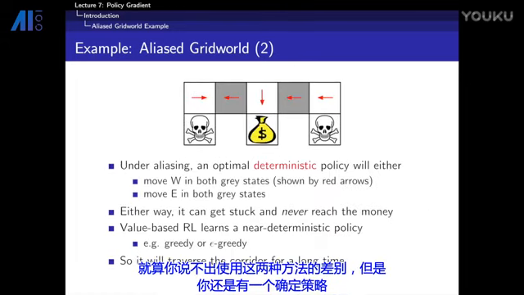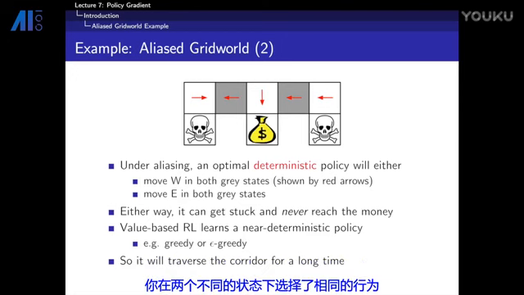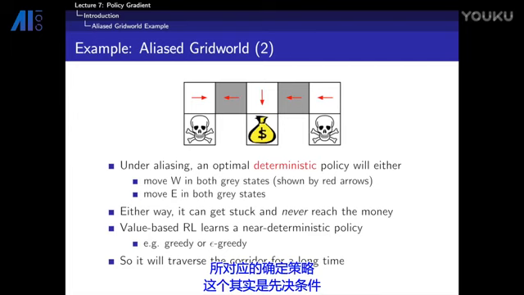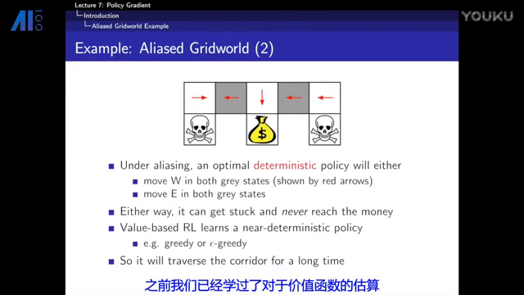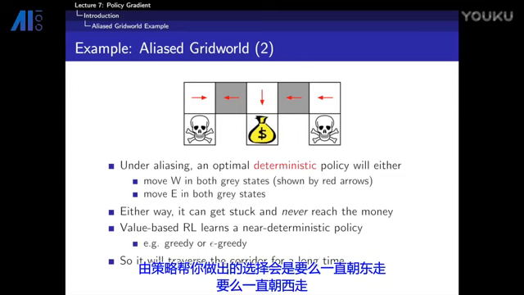So as a result, if you use a deterministic policy, then you have to pick the same action in those two grey states. A deterministic policy, which is parameterized in terms of these two things, and so imagine that you learn a value function now. The value function for these two states has to be the same, and if you act greedily with respect to that value function, you'll either go west all the time, or you'll go east all the time.